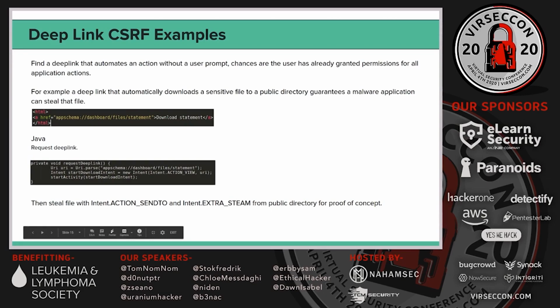And then finally, in this case, I was showing that I could get a sensitive file, and then exfiltrate it with intent extra stream from a public directory.